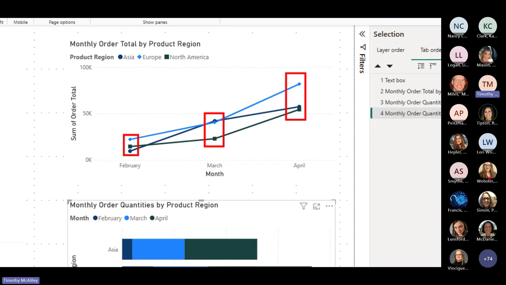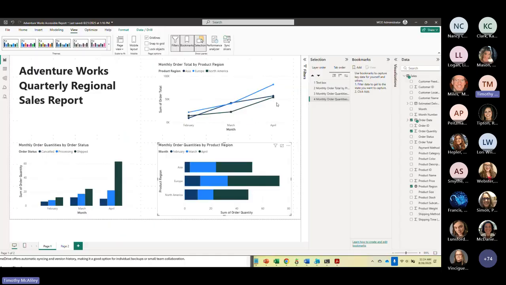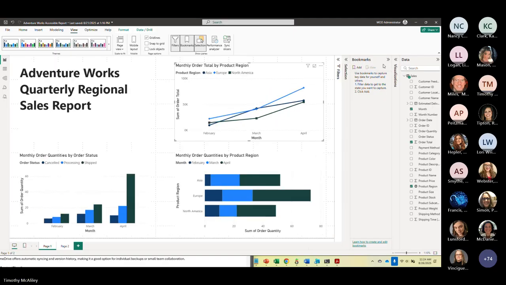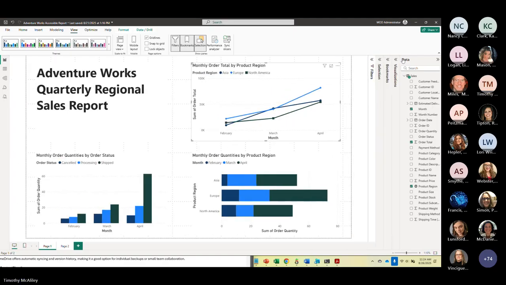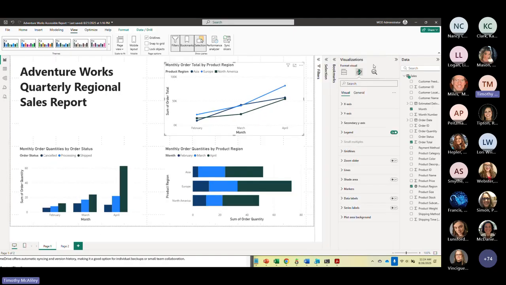But the markers themselves provide that additional call to attention, right? I can figure out which marker is representing which region for the month of March or February or April, just by simply looking at the line and how they're intersecting with the markers. And you can see these markers. You can just click on the visualization and go into the visualization.